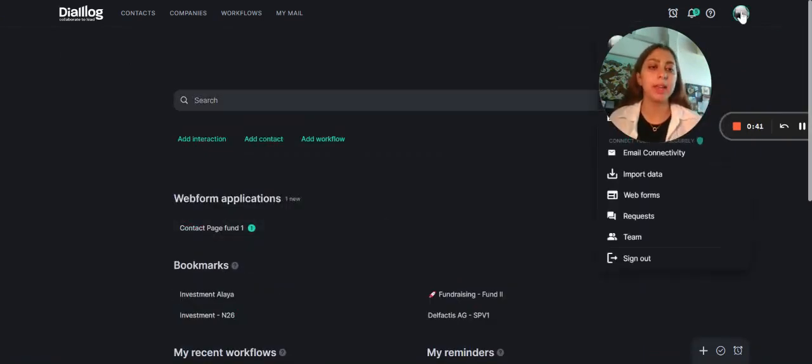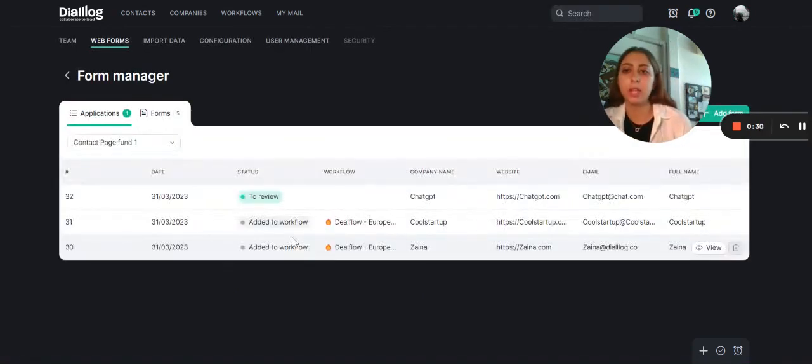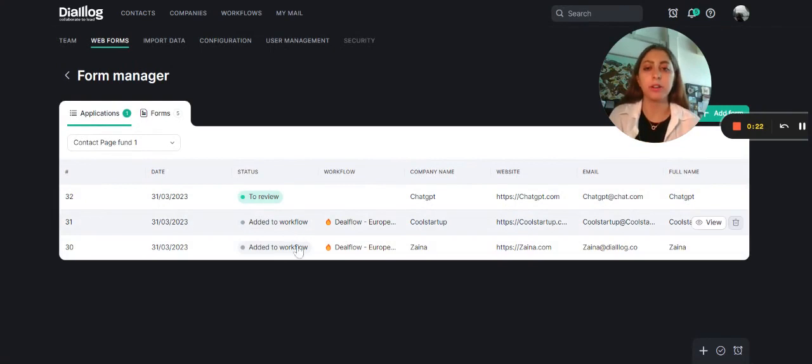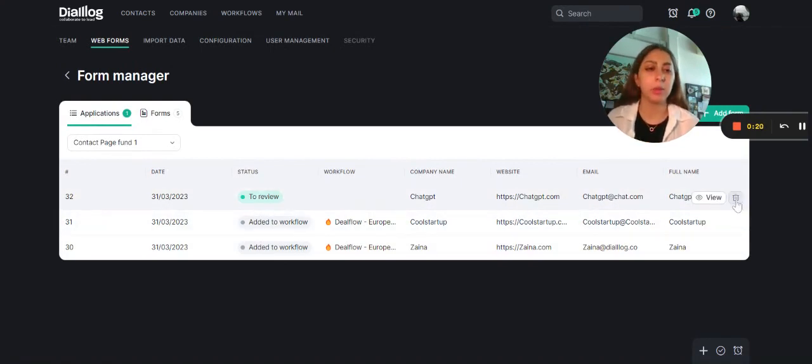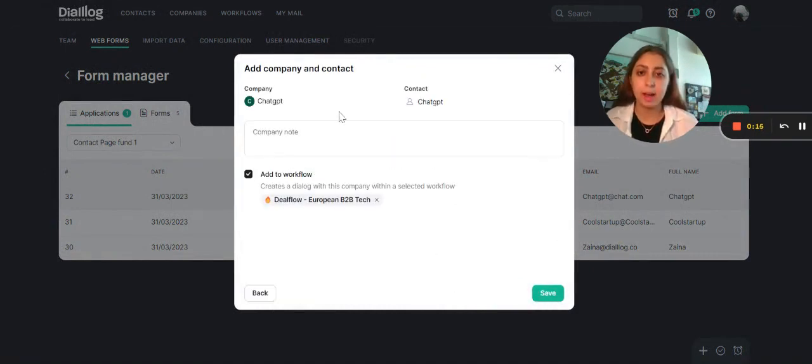So now any applications will be found on the main page as soon as I log in, or the form manager, which we were on earlier. So as soon as I log in the morning, I'll be able to see contact page, fund 1, there was a new application. So I can just come in here, click on this. I can see all the recent applications as well, and I can see these were already added into the deal flow or the workflow, and I can see that this is the only one that needs reviewing. So I can just click view, cool, accept. It's already going to the deal flow, so I don't have to do anything.